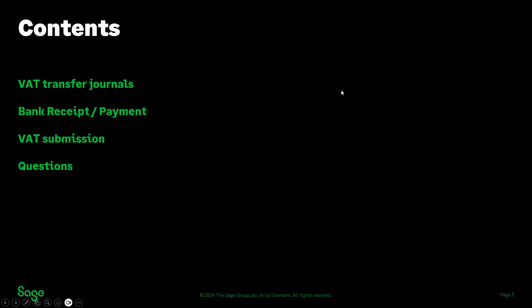Okay, so what we're going to be looking at is step 3 on the VAT return. So looking at VAT transfer journals, what they are, and we're going to go through two methods. We're going to show you the manual method of doing those and also the automated method of doing VAT transfer journals. We'll then move on to processing your bank payment or receipt, depending on whether it's money owed to or from ROS or HMRC. And also we'll actually look at the submission. Now this is the only part that really differs depending on whether you're in the UK or Ireland. So we're going to touch on both, and we'll explain both of those for you.